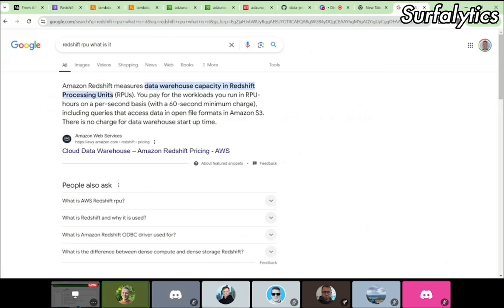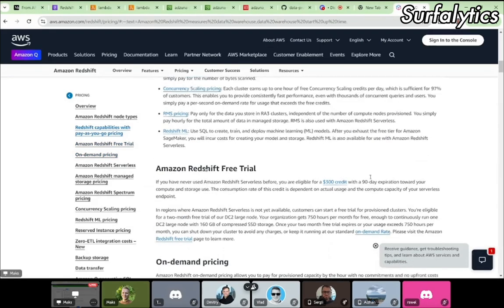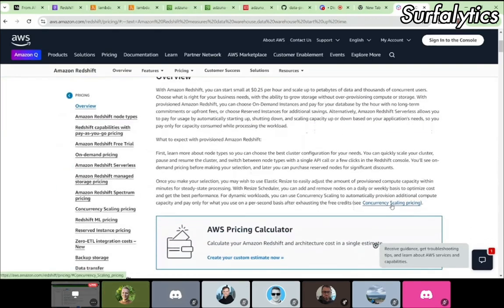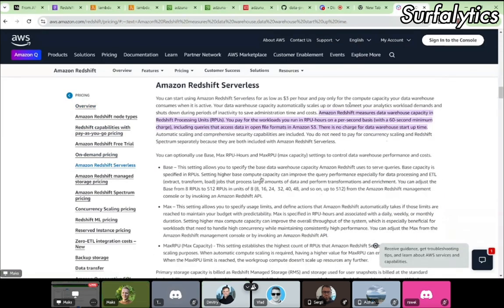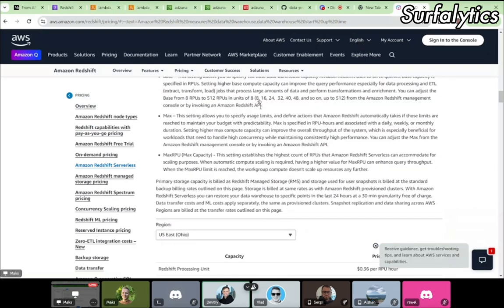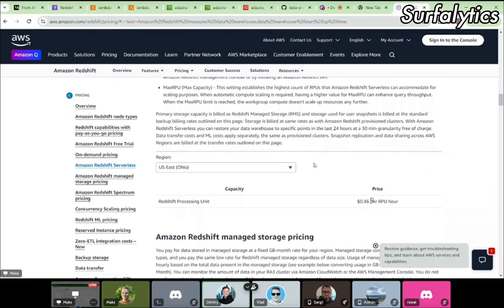Redshift measures data warehouse capacity in Redshift processing units, and you pay for the workload. Open the link, we'll see how much one RPU costs. You need to find serverless. Try to search serverless, or click serverless on the left sidebar. It measures the warehouse capacity. But do they have the price for one RPU? If we choose 8, it means it will consume 8 RPUs per minute, maybe. Oh, at the bottom you have the cost: 36 cents per RPU per hour.